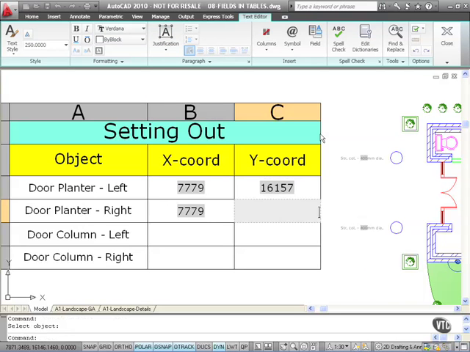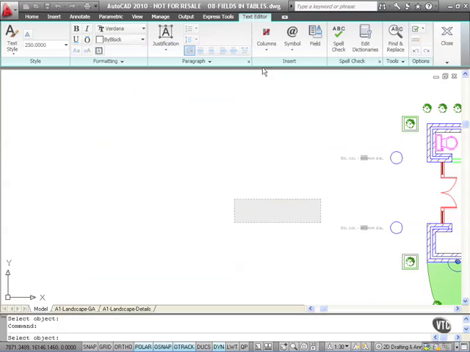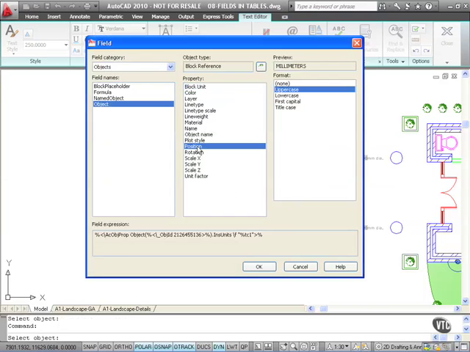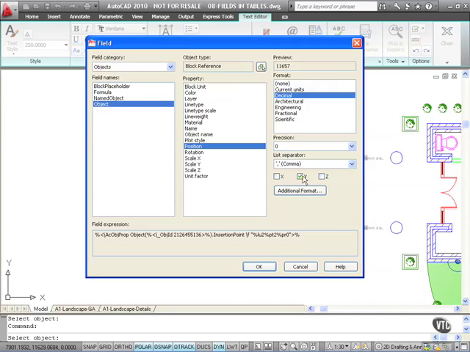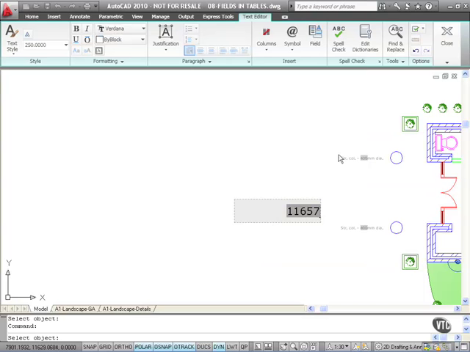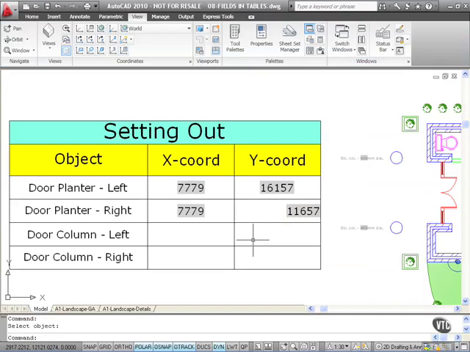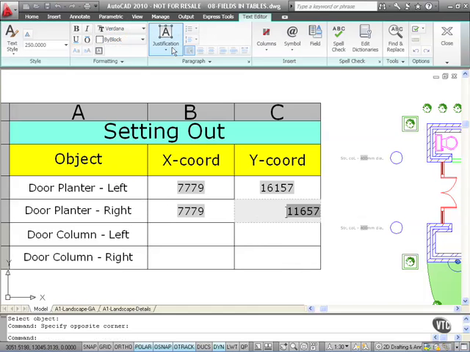I press enter now to go to the next cell down. Same process, field, select object. I go here again, select position, and again I want the Y value. I don't want the X value. I OK it. It adds that value to the table. As soon as I close the text editor, you'll see that little graphical quirk disappears. As long as I close the text editor, the table comes back. Again, I double click in here, justification, middle center. So as you can see, with blocks I use position.